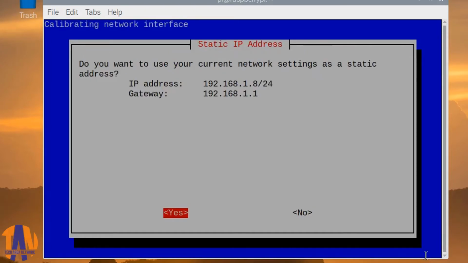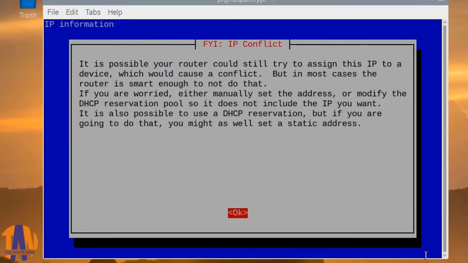Finally, it is asking me to use 192.168.1.8 as a static IP of this ad blocking server and 192.168.1.1 as the gateway or IP address of my Wi-Fi router. I will confirm it by selecting yes. Before proceeding to the next step, make sure you don't assign the IP address 192.168.1.8 to any other device in your network. Otherwise, it may cause an IP conflict issue.